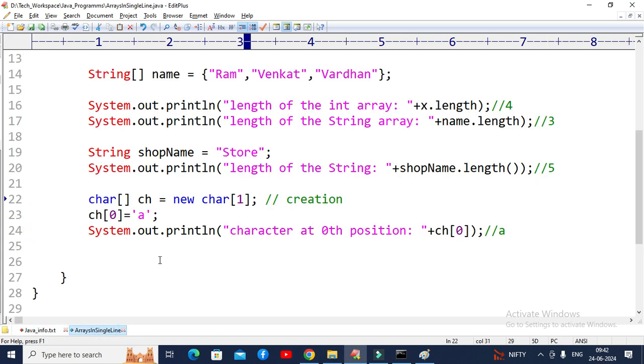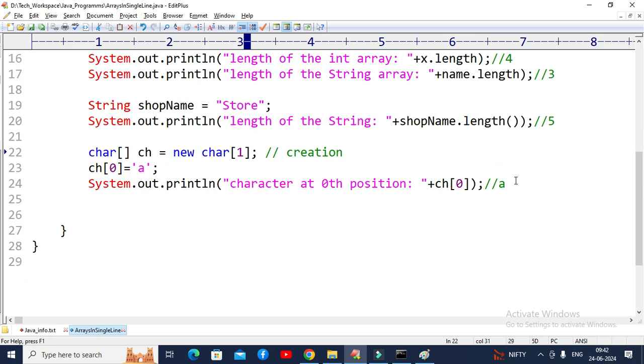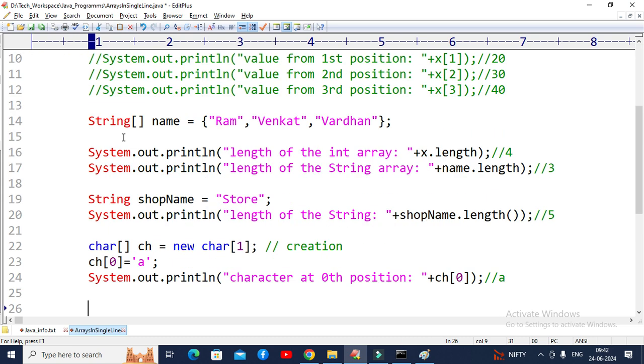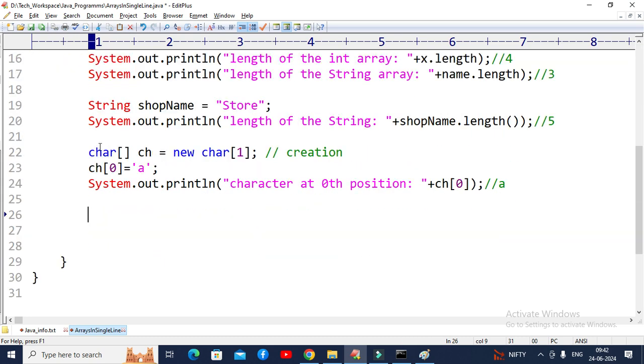Let me come here. In the same way, we created a string array. Here we have covered integer array. We covered, let me try to create a double array and see.